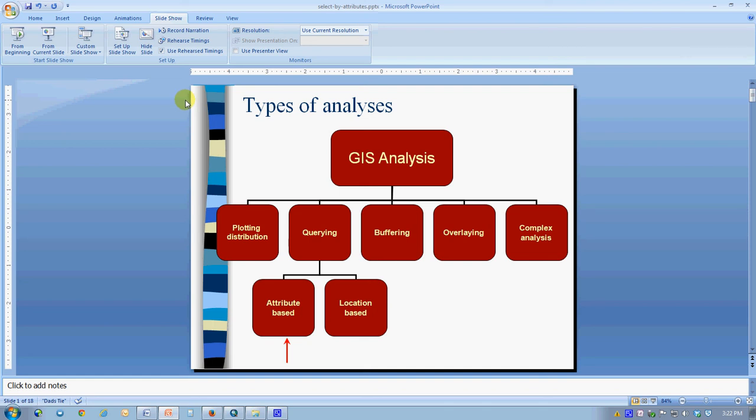In this video, I'm going to present a lecture format discussion of attribute-based querying or selection by attributes. This is the first of a variety of analysis techniques that we'll learn through the rest of the semester that can be done in GIS. Next week's topic will be location-based querying or selection by location.